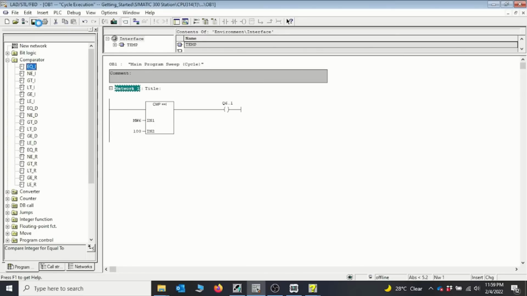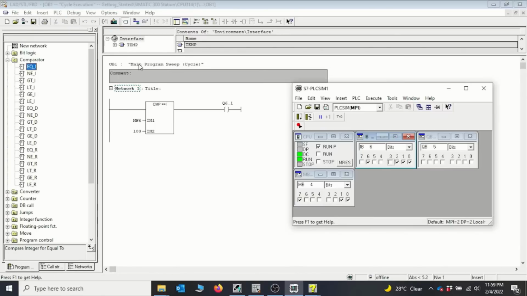So I save and download, and then I can go online with my simulator. We can see that right here I have a value 100, and my output is off. It is waiting for us to get an equal value at memory word 6, and then it can compare, and if they are equal, it can output something that I can use somewhere else within my program or to control other flows within my program.